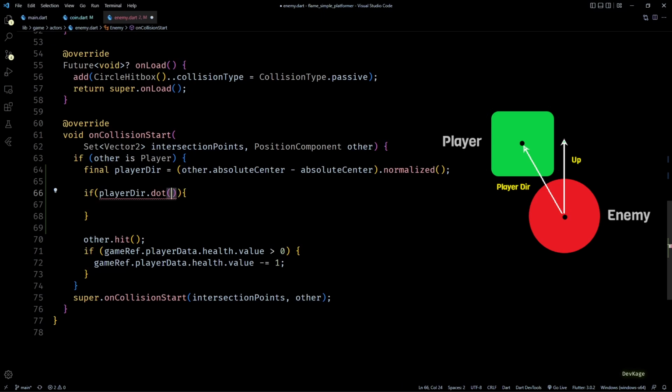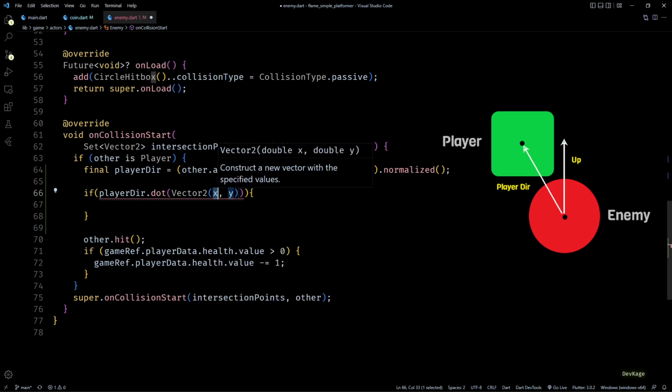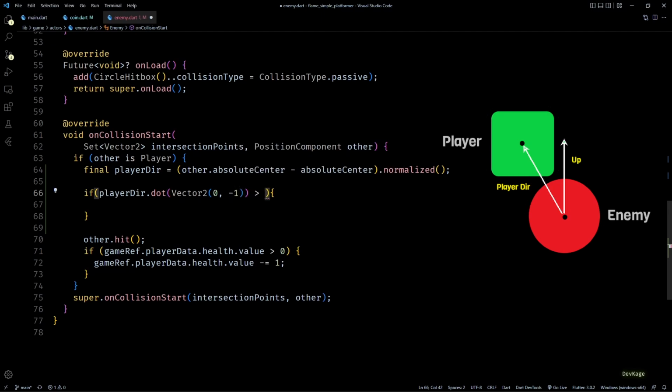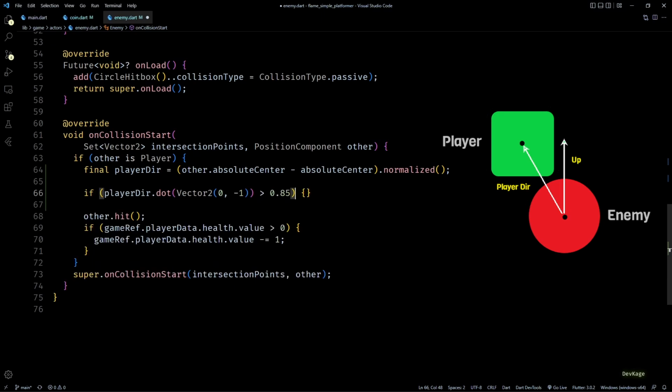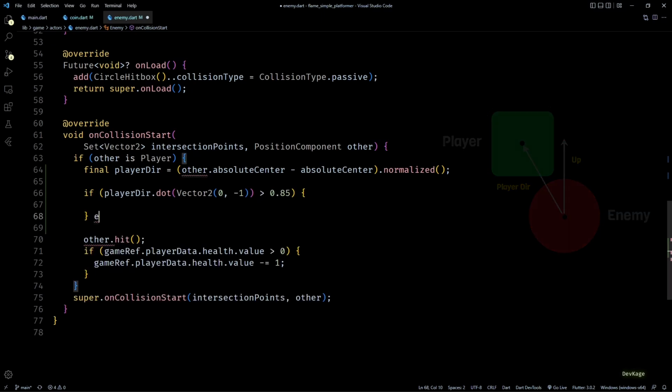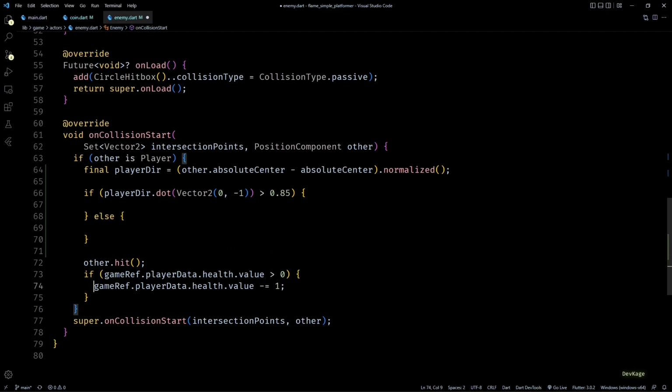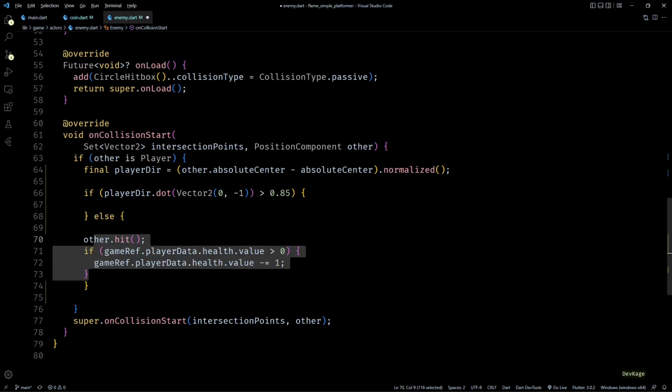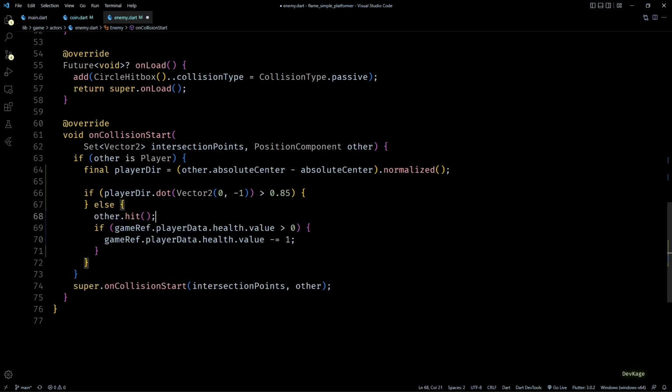For exactly parallel vectors, this dot product will be 1. But in our case, since we want to allow a range of angles for which player can hit from above, we'll check if this dot product is greater than 0.85. So whenever this condition is true, it means player has hit the enemy from above. And in the else part, we can safely call the hit method and reduce player's health.